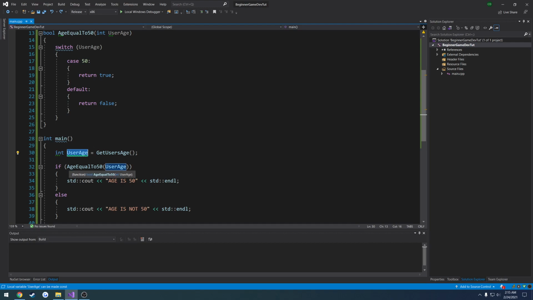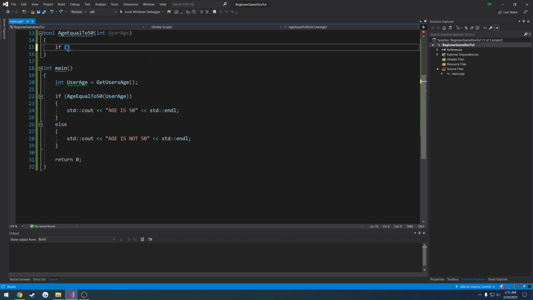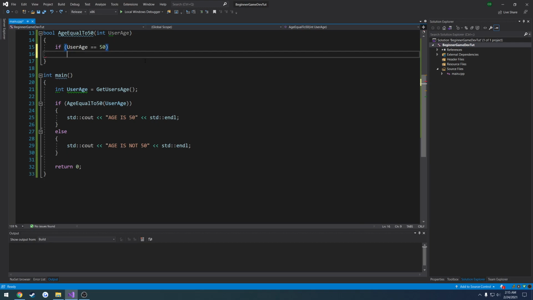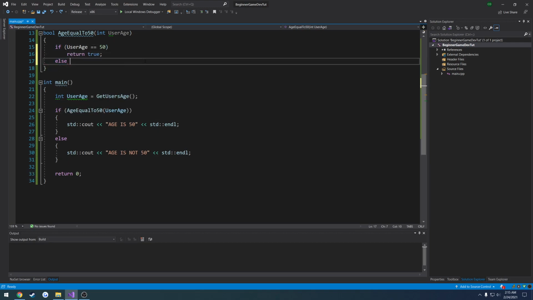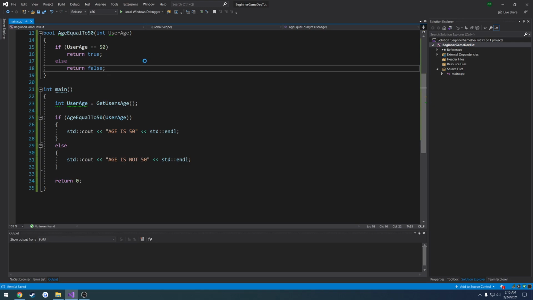And then we have another function that checks if age is equal to 50. The age that we're going to check is the age we got from the user from our function getUserAge. So we're just passing that value along to this function here. It does its switch statement to check it. If it's equal to 50, we return true. If it's not, we return false. Very simple. We can simplify this with an if statement as well. So if user age equals 50, return true, else return false.